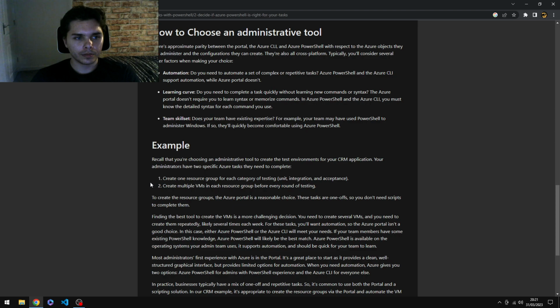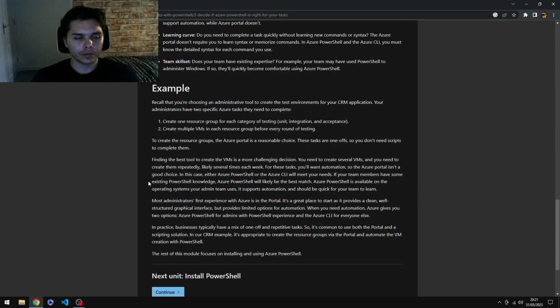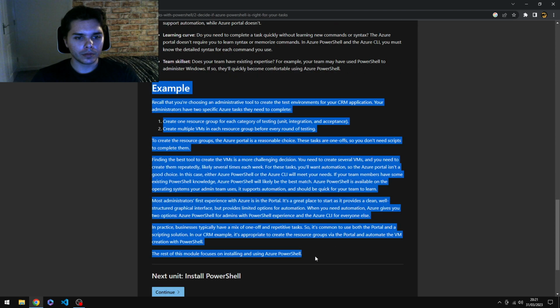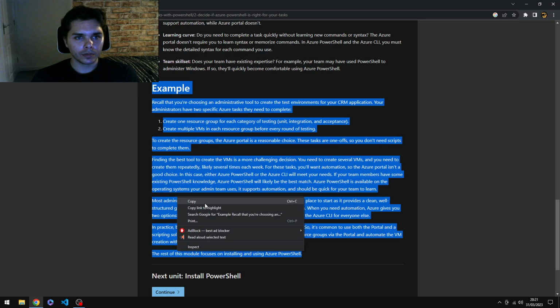Team skill set. Does your team have existing expertise? For example, your team may have used PowerShell to administer Windows. If so, they'll quickly become comfortable using Azure PowerShell.